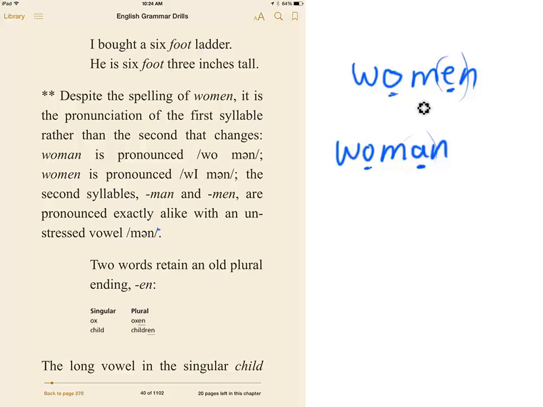Woman is one, women is two. You can see woman, women, woman, women. You can see that this is the one that changes right here, the W-O, wo. Okay, and you can see over here, it says, despite the spelling of women, it is the pronunciation of the first syllable rather than the second that changes. Woman is pronounced wo, and women is pronounced wi-men. Okay, the second syllable, man and men, are pronounced exactly alike as men. Okay, woman, women. So that's just a point of interest.